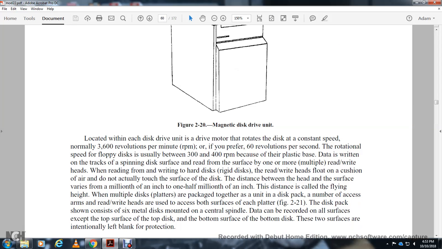Located within each disk drive, a motor rotates the disk at a constant speed, normally 3600 RPM, or 60 revolutions per second. The rotational speed of a floppy disk, which has a plastic base, is usually 300 to 400 RPM. Data is written down the tracks of the spinning disk by one or more read/write heads. On the hard disk, the rigid disk, the read/write heads float on a cushion of air and do not actually touch the surface. The distance between the head and the surface varies from one millionth to one and a half millionths of an inch.